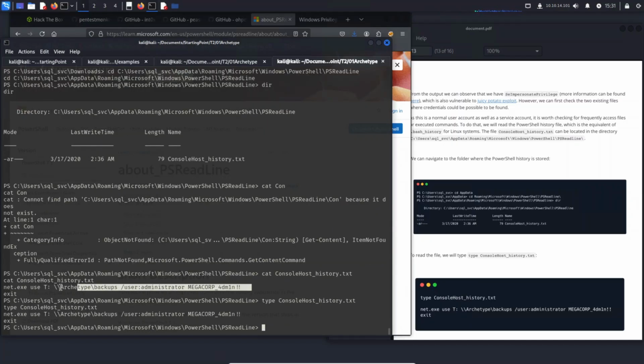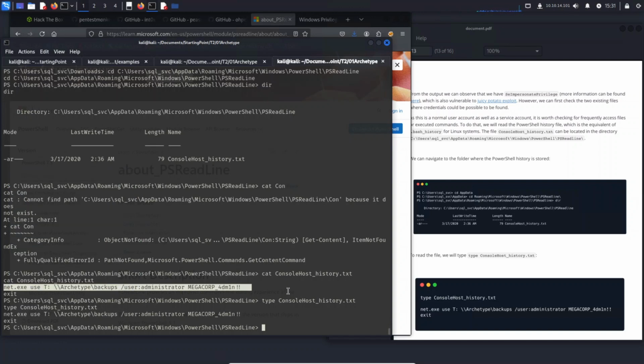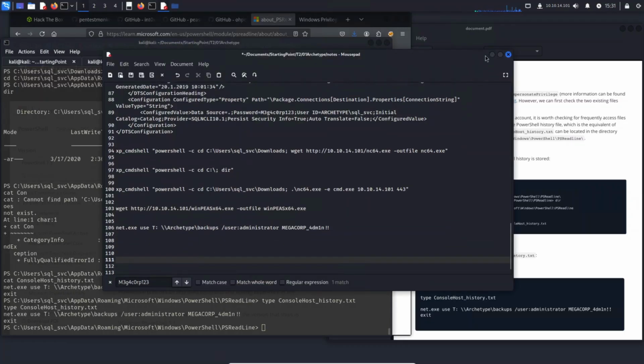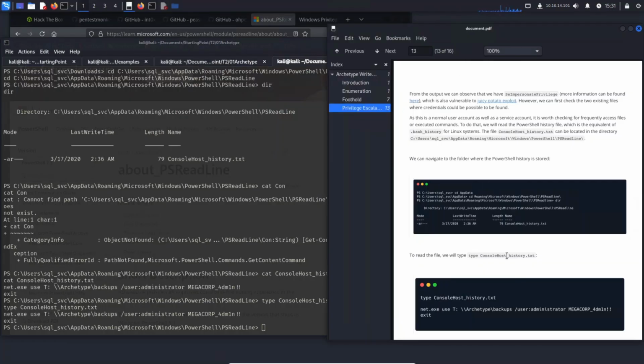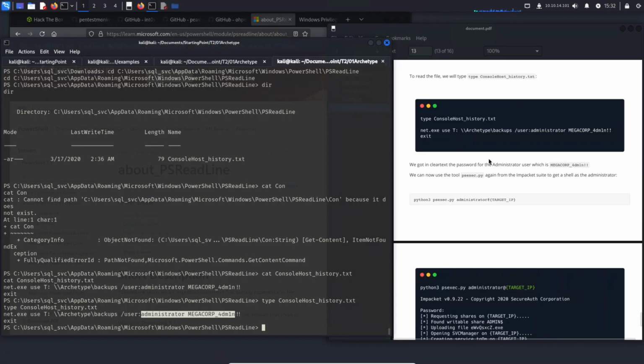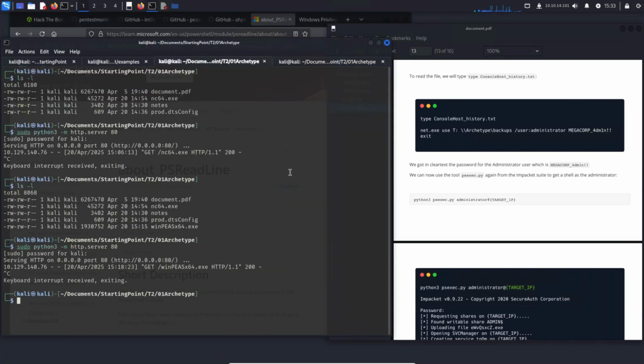Great, and we'll save this line in our notes file: net.exe use, the archetype backups, user administrator, and the password. And with this credential, let's use psexec again from the Impacket suite to get a shell as the administrator. Let's run this from Impacket's examples subdirectory. Let's stop this server, we don't need it up and running anymore.